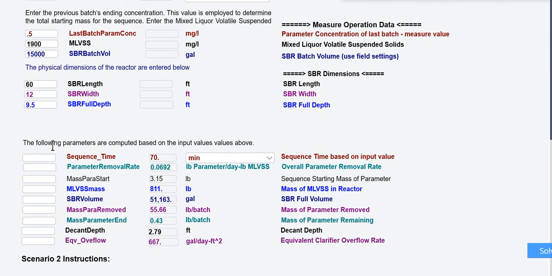The app comes down and tells you that we'll rate the input 70 minutes. We come up with a removal rate. We come up with a mass loading. We come up with the pounds of volatile suspended solids. It calculates out the total volume of the reactor. It calculates out the pounds of material removed. It gives you the end batch, and the decant depth is 2.79 feet. And then the app calculates out the equivalent, because you're decanting, the equivalent of a surface settling rate.